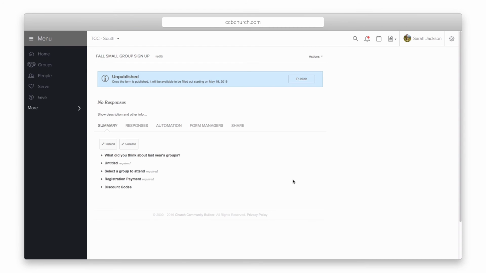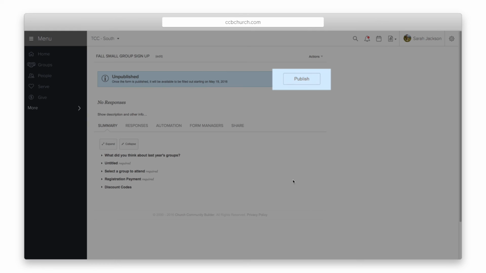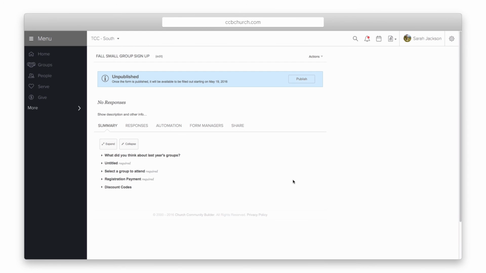Notice the blue bar. All forms are initially unpublished to allow you time to make sure that it is ready to go. You can publish a form by either clicking the Publish button, or it will auto-publish on the start date you entered. There you have it, forms. They have the flexibility to gather information from a simple survey to a complex mission trip application. For more information on forms, see our other videos and help articles.